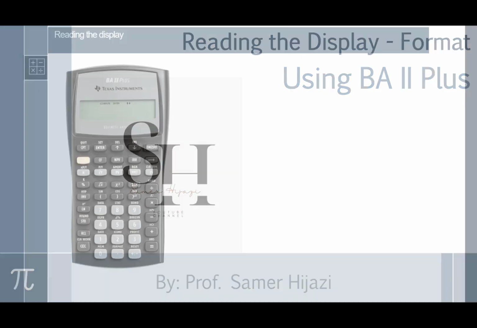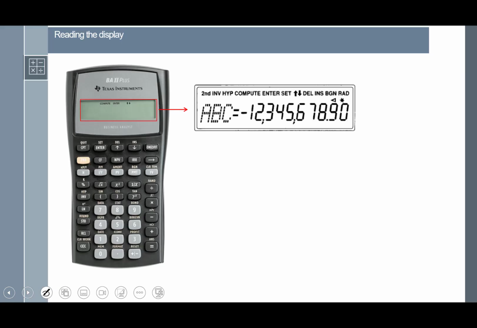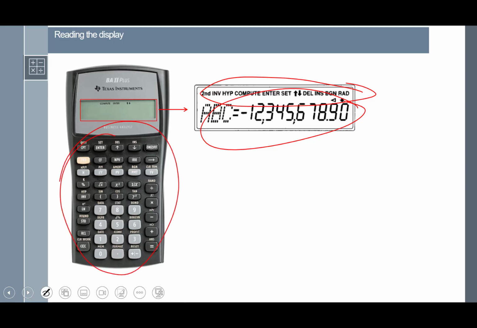So reading the display means what's on the screen over here. Of course, you will see some of these things on your display. These are representing the numbers over here, and of course, we have the symbols or the indicators or the words written. All of these come from when you press buttons on the calculator.